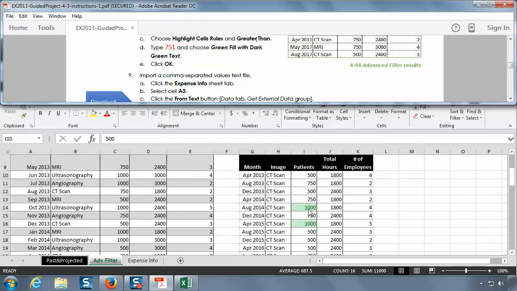You can set up not just any condition with the greater thans or less thans. You can actually add layers now to conditional formatting.